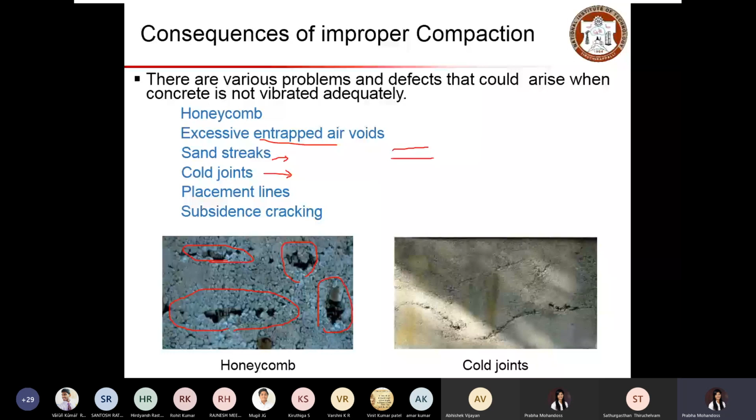Cracking. So you can see cold joints here. Because of irregular, inadequate compaction, you see a lot of discontinuity here. This discontinuity makes it two separate layers, and that forms cold joints. So this may lead to heterogeneity in your concrete. Uniformity will not be achieved if the compaction is not done properly.